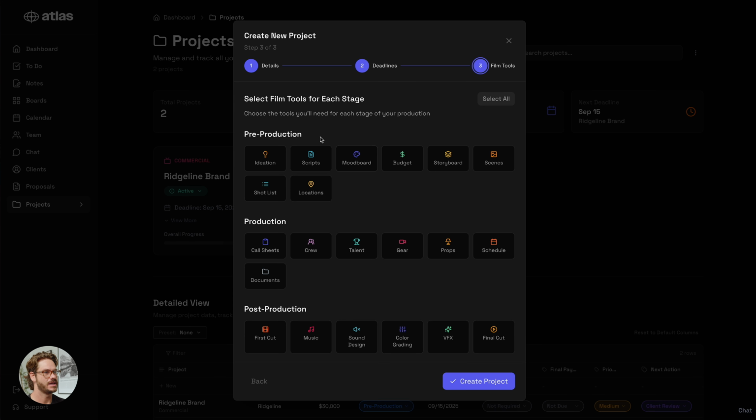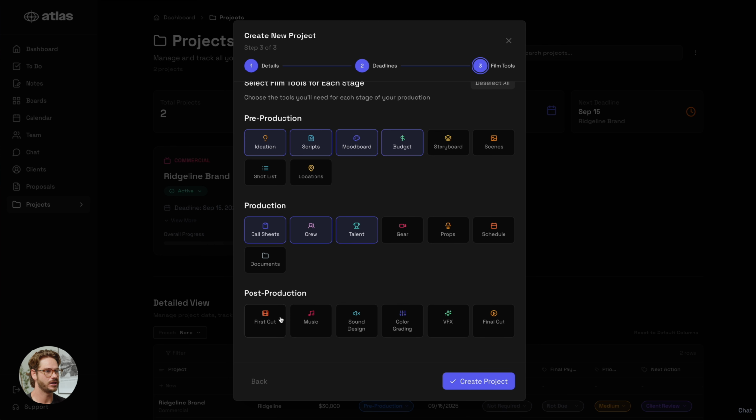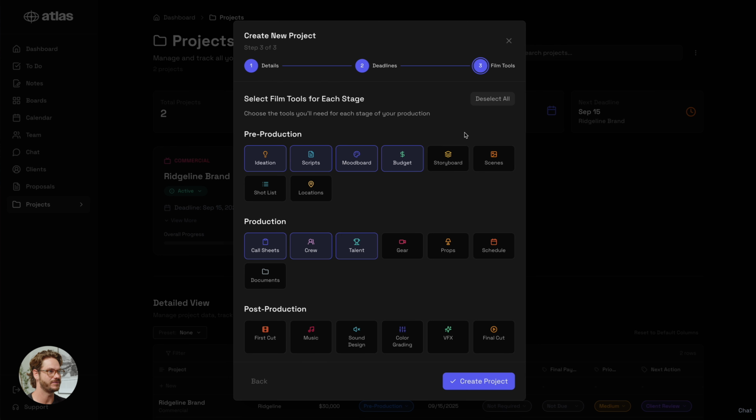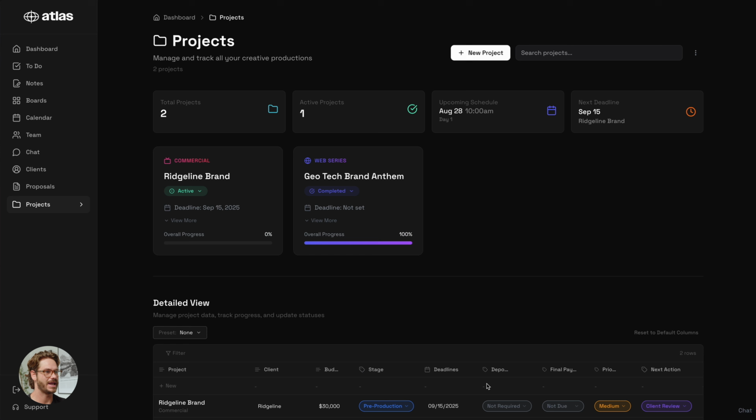I click next. Then you'll see these film tools populate here. Now you can select all, or you can individually select which film tools that are appropriate or that you feel like you'll be working on within the project. So whether that's ideation, scripts, Moodboard, budget, we need call sheets, crew, talent, etc. You can go through and click each of those. Let's just say we clicked all of them and create project.